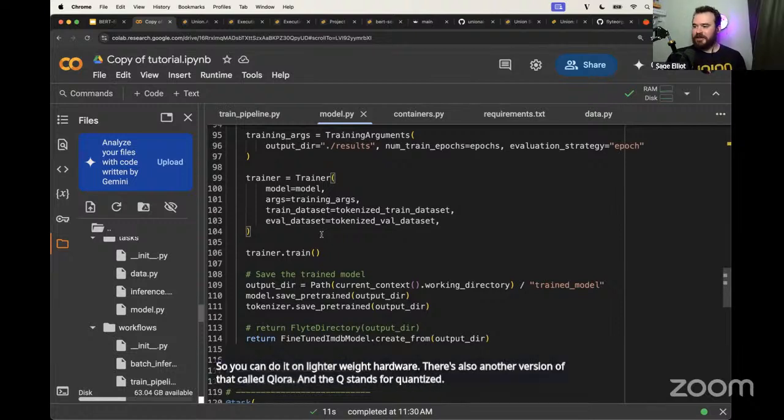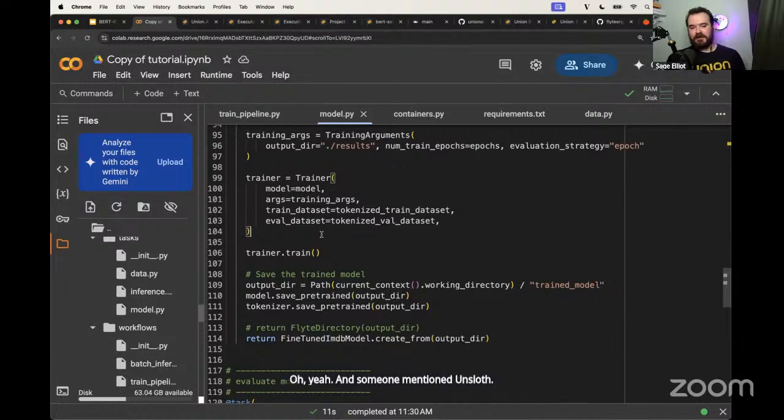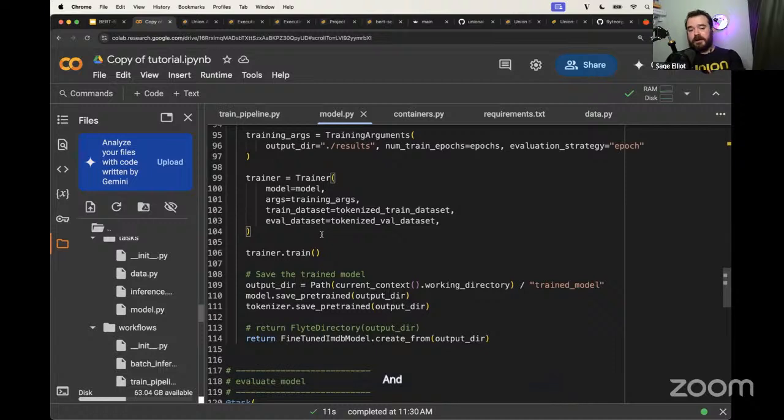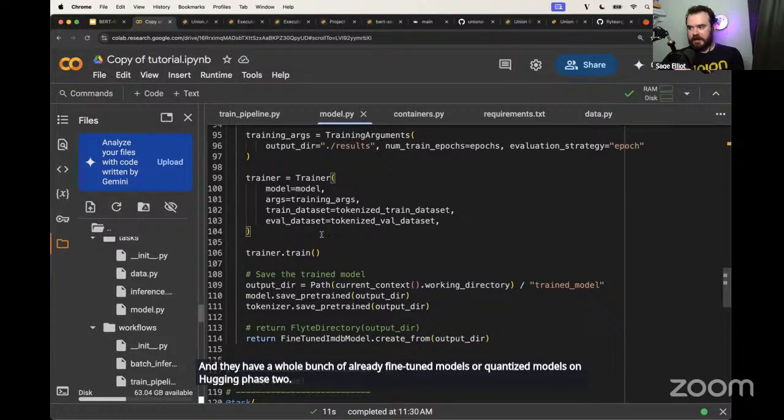Oh yeah, and someone mentioned Unsloth. So Unsloth is a really cool library for that as well, where you can basically fine-tune models more efficiently. And they have a whole bunch of already fine-tuned models or quantized models on Hugging Face too. Have you used Unsloth a lot?